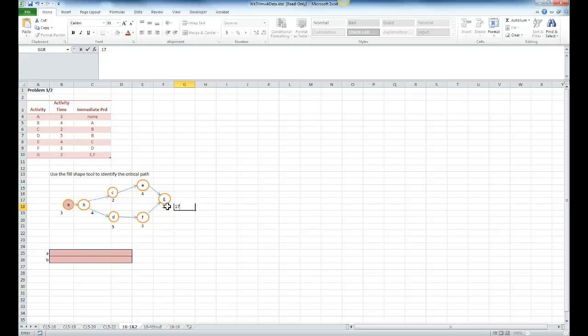Yes, these are in weeks. Okay, so that would be 17 weeks to completion. Now let's take a look at our activity time if we go the opposite direction. So we would have 7 if we go from A to B, and then from B to C, that would be 9. 9 and 4 is 13, and then 13 and 2 is 15.